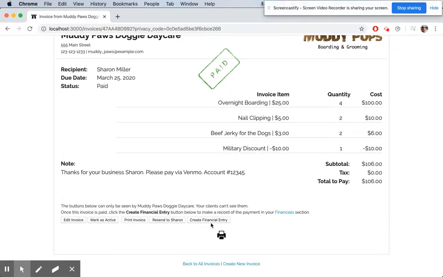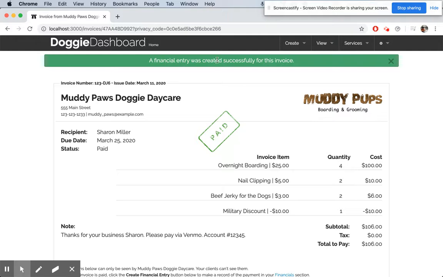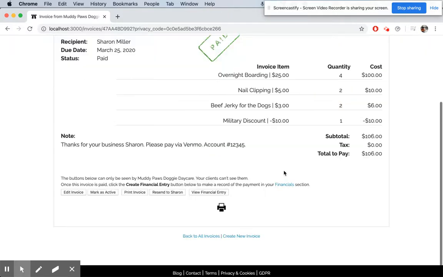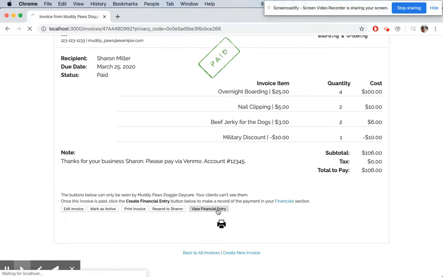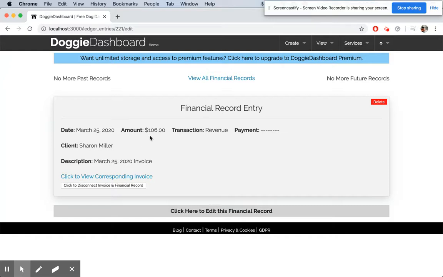There's a little button here that says create financial entry. When I click that little button, it's going to make a $106 financial entry in my records so I know it has been paid. So create financial entry. Financial entry was created successfully. And so now if we go to view financial entry, you can see that $106 on March 25th.